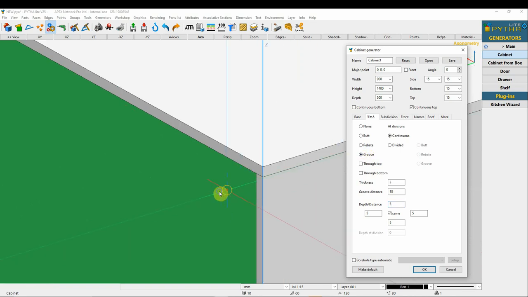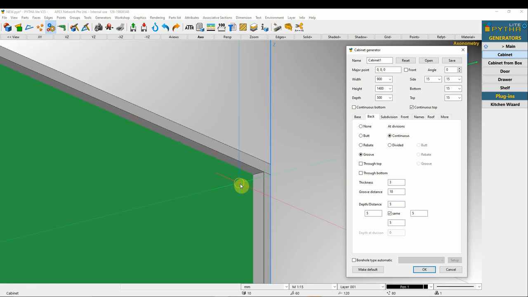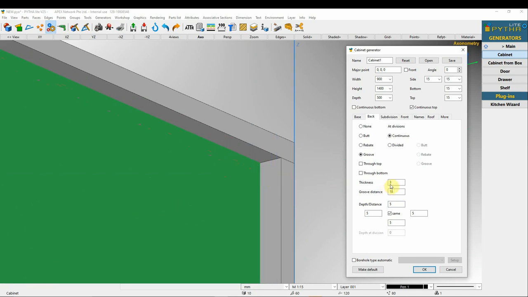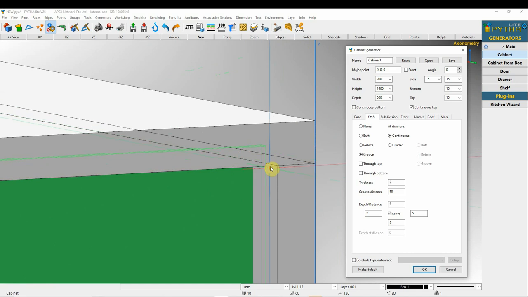Grooving. Here, the back panel is grooved. The thickness of the panel is set here. The distance here is the groove distance. And over here, it controls how much the overlap is using the distance.